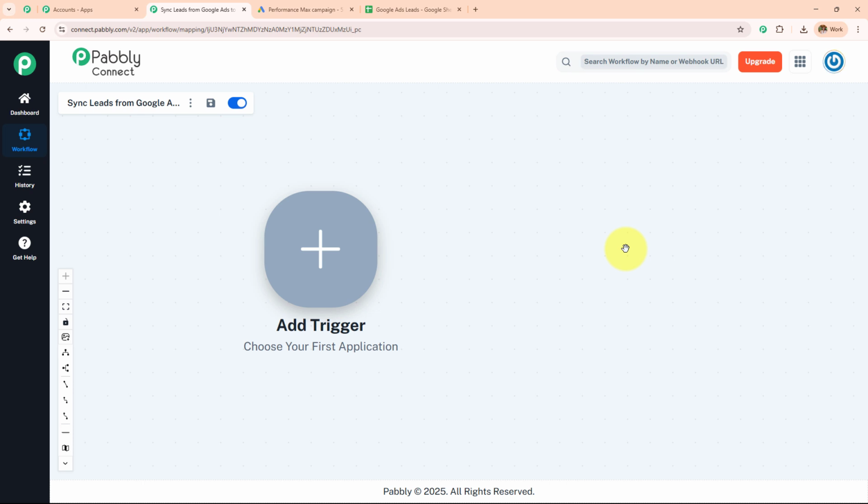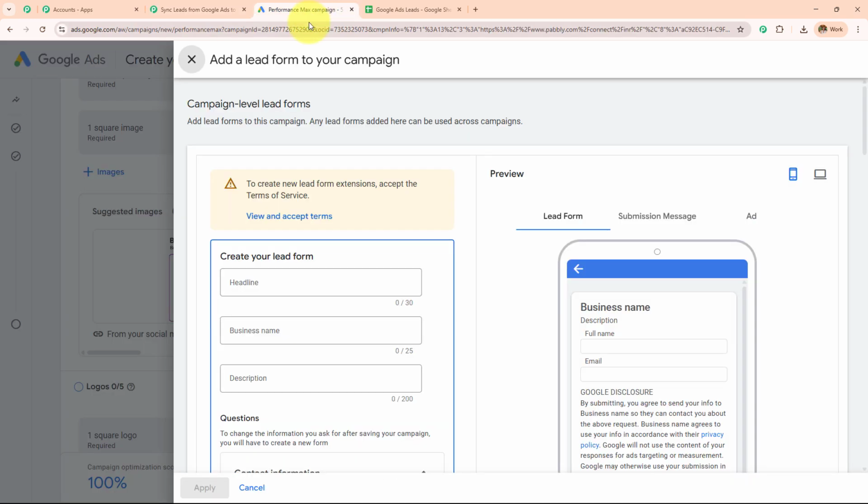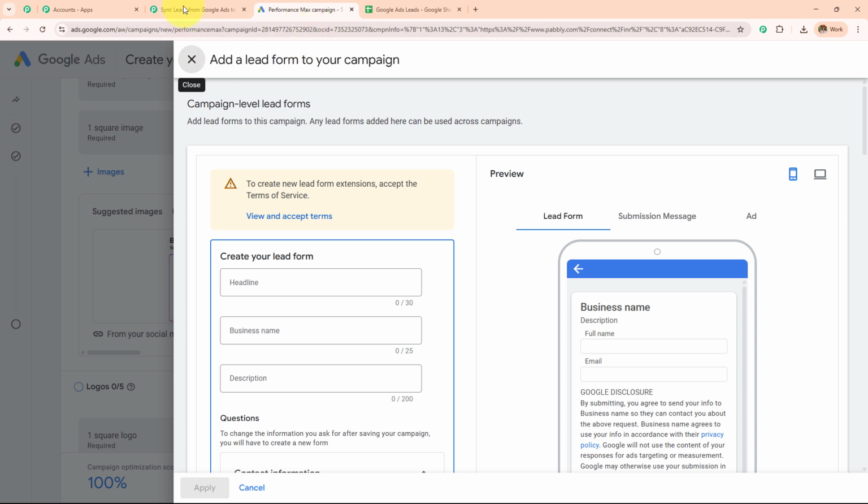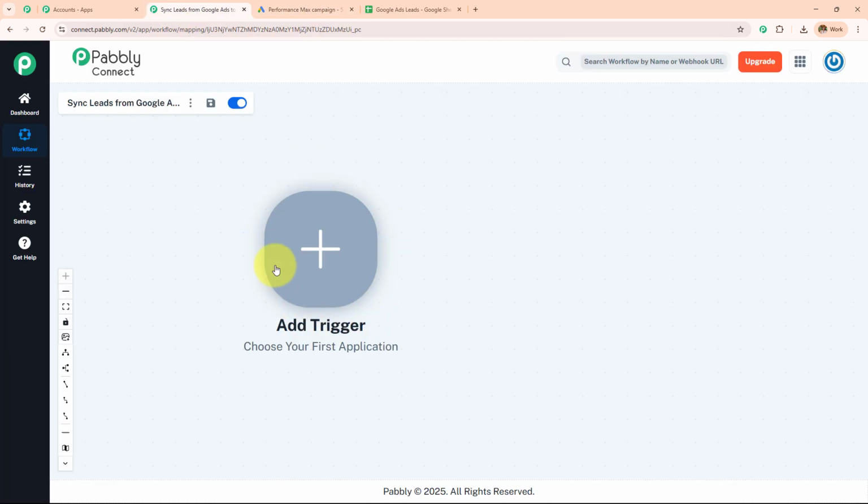Here in this workflow, I want to sync the Google Ads leads to my Google Sheets, which means whenever I'm going to receive a new lead from Google Ads, automatically all the details will be added to my Google Sheets. This complete workflow here will get triggered, because a trigger actually activates any workflow.